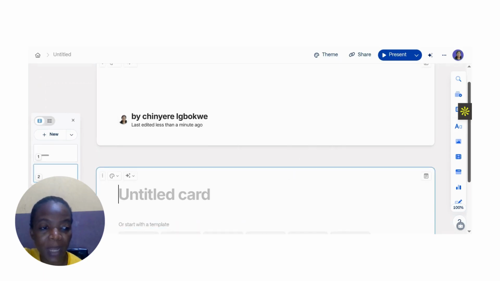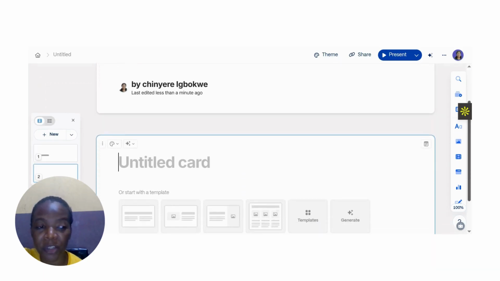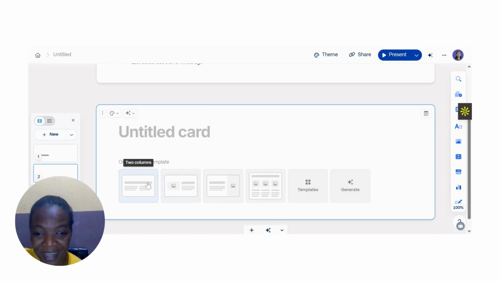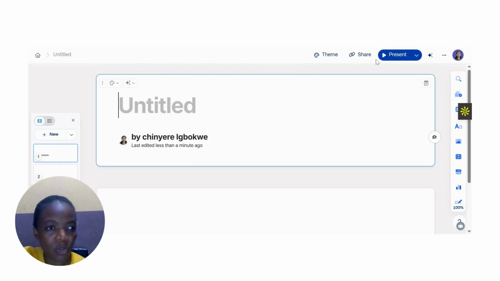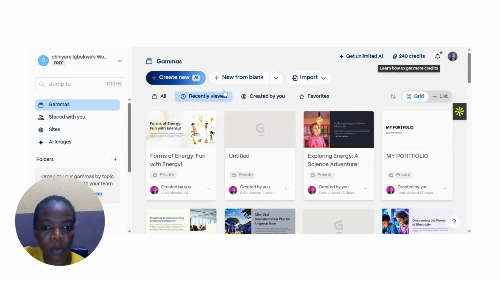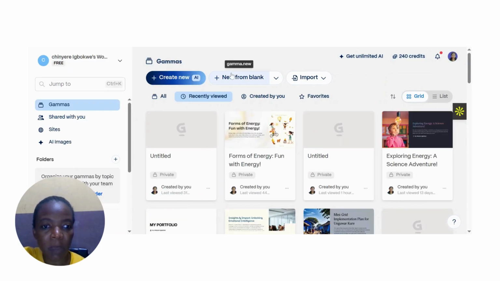So creating from blank means you're going to lay the foundation, put the blocks yourself, just like, say you want to put a two column, you can start typing what is energy, as the case may be, right? But that's not what we are here for. So I'm just going to go back and go to what I want to show you today. So maybe in subsequent videos, I will take it to the other part.